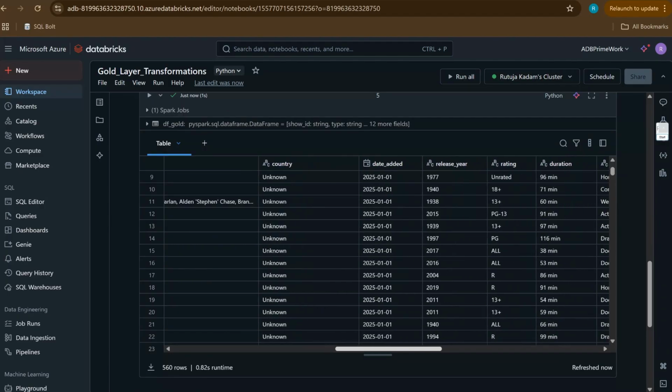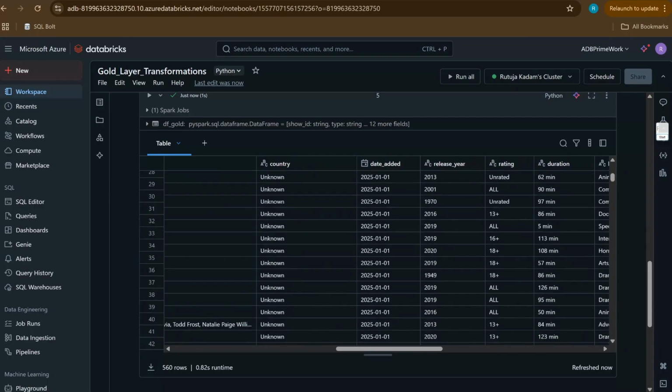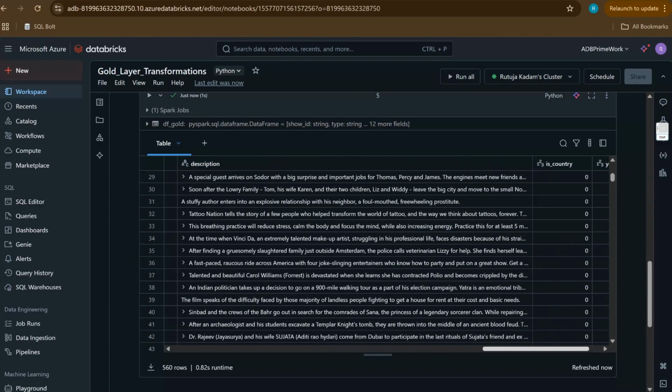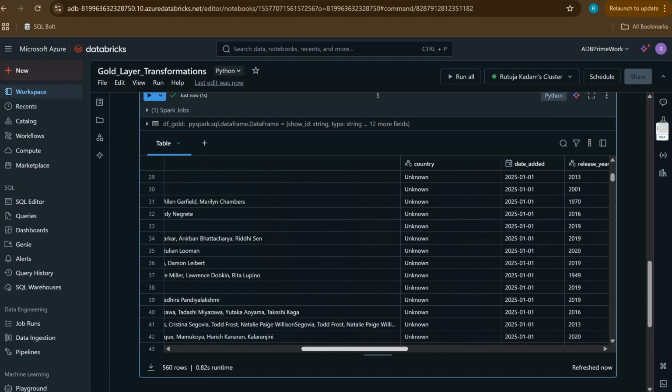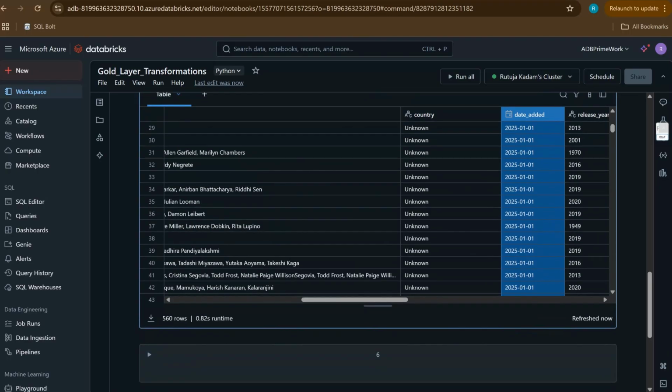Okay, so the date added column has been changed successfully. And then it has also given us the year added column, which displays only the year from the date added column. Okay, so now we can see that this is working fine. Now let's try to implement one more transformation and see if it is working or not.